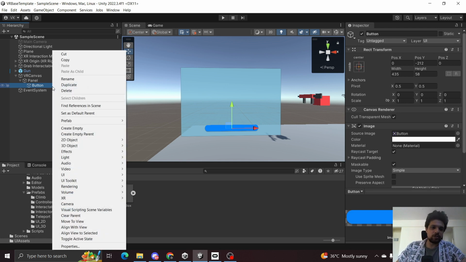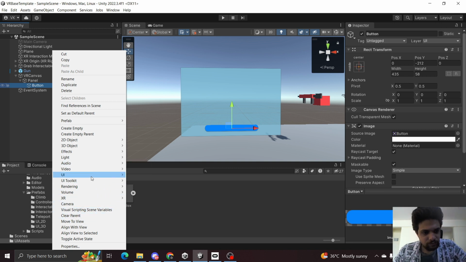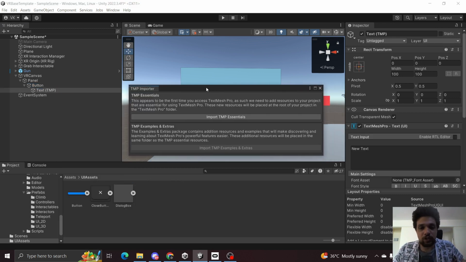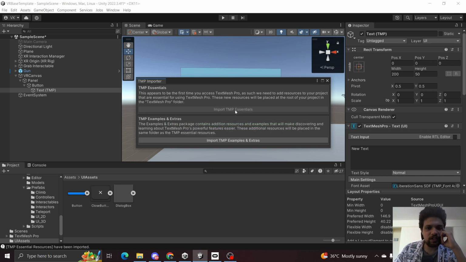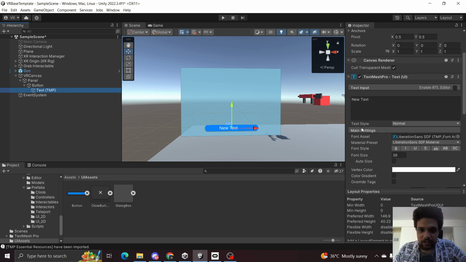Under this, we will also add text. And we will add Text Mesh Pro, because when you work with UI in Unity of any sort, Text Mesh Pro is the standard. So it's always better to use Text Mesh Pro over Unity's stock text. So we have the importer here. It says import Text Mesh Pro essentials. Let's do that. And this will import Text Mesh Pro for us.